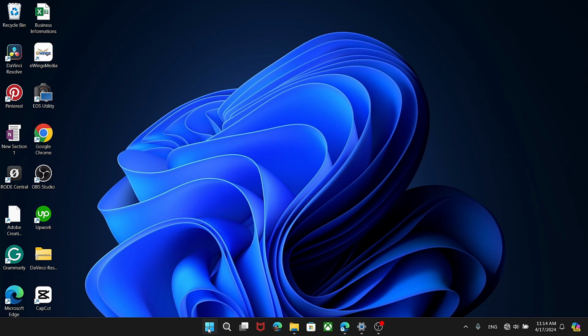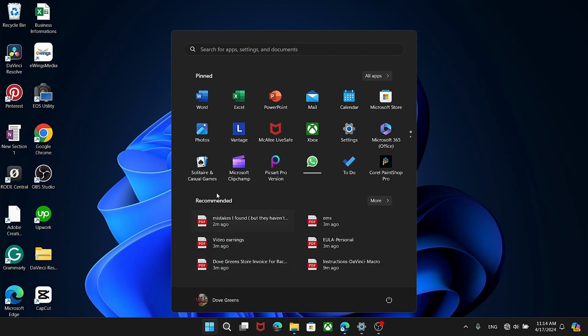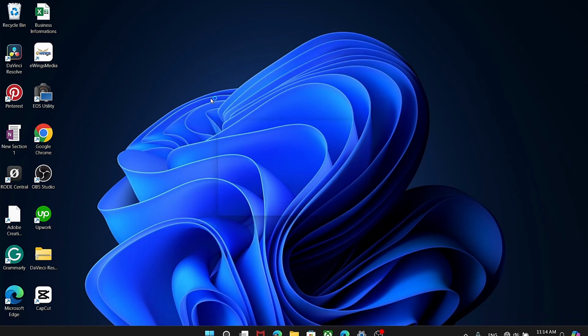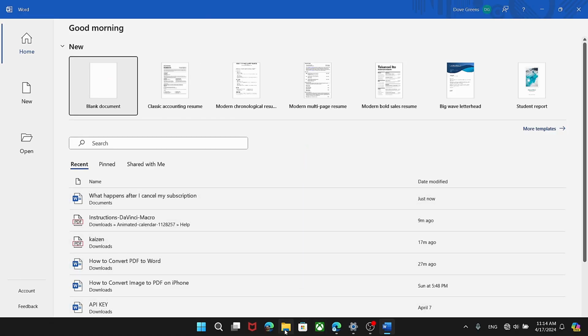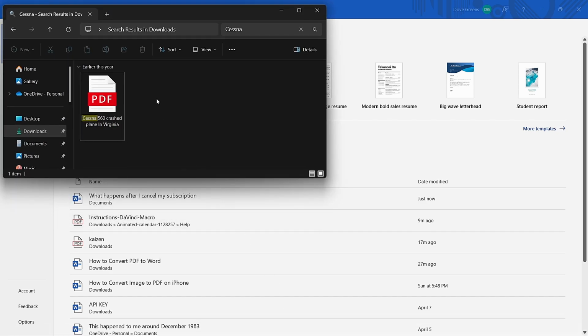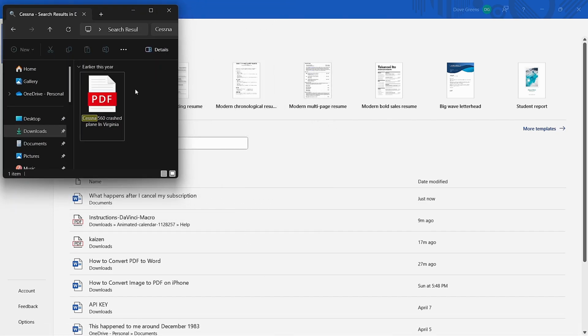Start by opening Microsoft Word on your computer. If you don't have it installed, you'll need to download and install Microsoft Word. Next, locate the PDF file that you want to convert. This PDF can contain various elements like text, images, and even graphics.